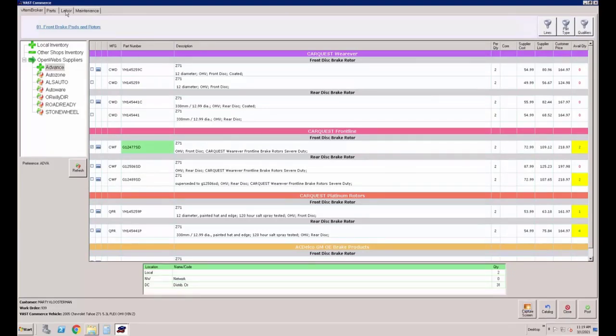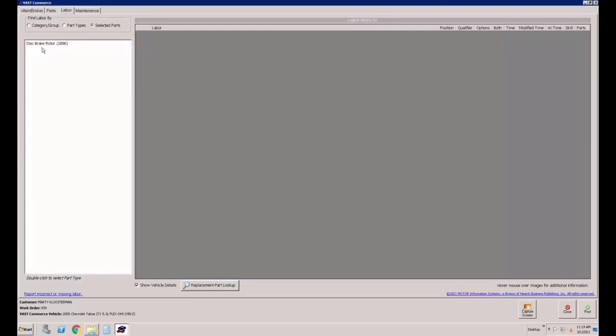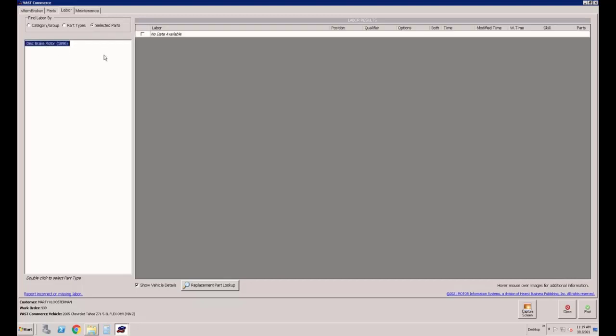Now, when I click on the labor tab at the top of the screen, it remembers the fact that I was looking for disc brake rotors. And you notice where it says selected parts, it is identifying the labor that it wants to look up here based on the parts that I've already chosen. Typically, this is a nice and efficient way to have it automatically look up labor for that particular part. Now, when I double click on this, you'll notice that it says no data available.